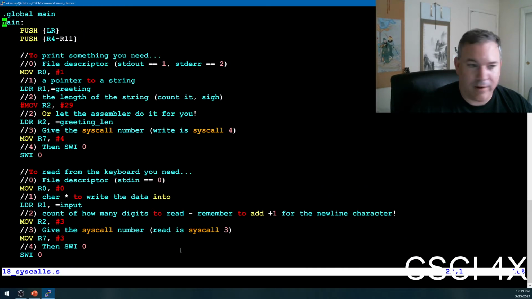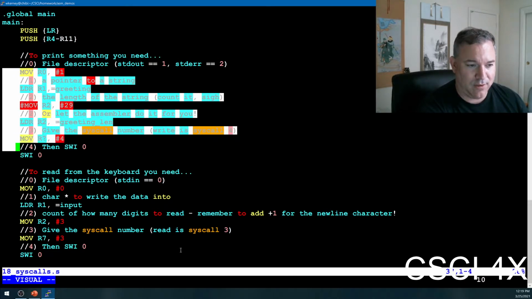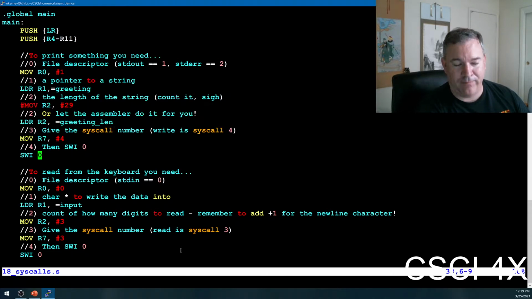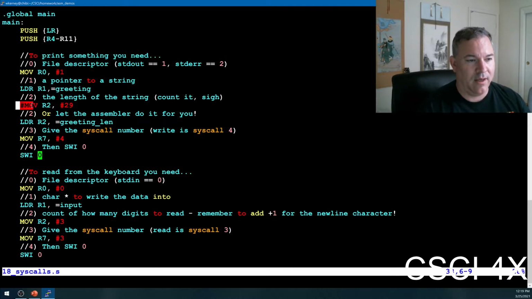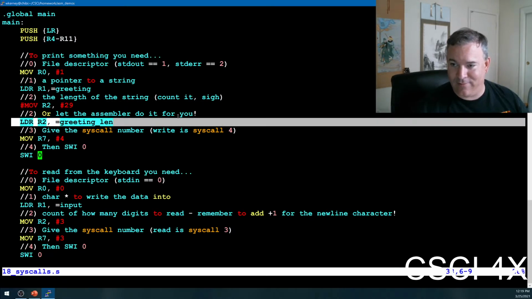Well, here's the whole program. First things first, I printed the string, please enter your age. It's the same code that we just covered a second ago. We're writing to standard output. We load the memory address of the string we're going to print. And then you can either print 29 characters, or you can use that one cool trick that doctors hate to calculate the length of a string for you. But you have to use LDR for it, because anytime you grab something out of the data segment, you can use LDR basically.